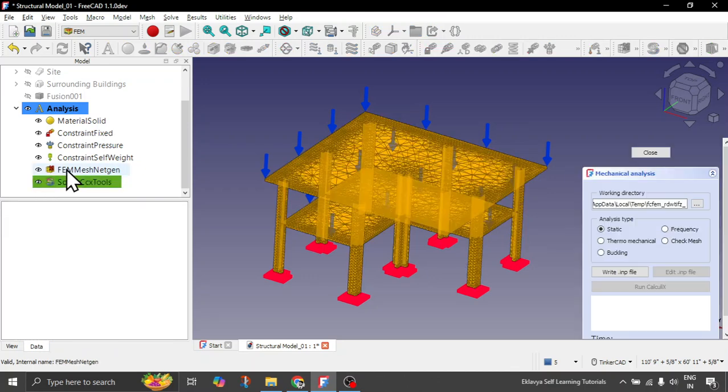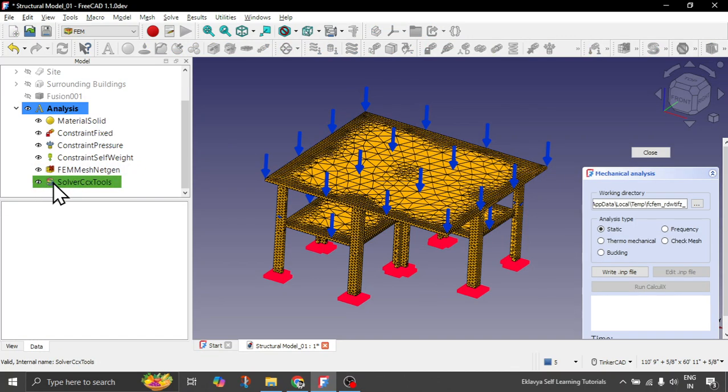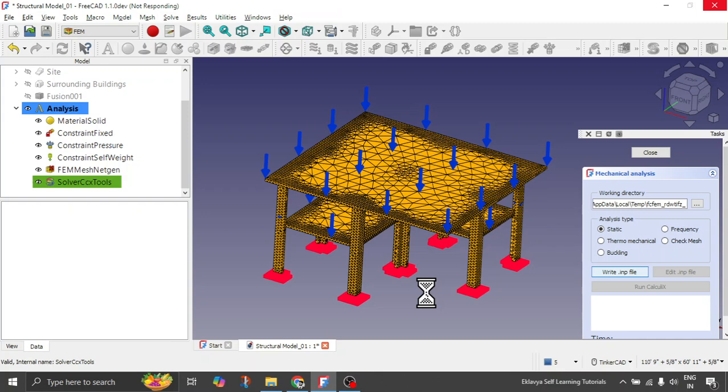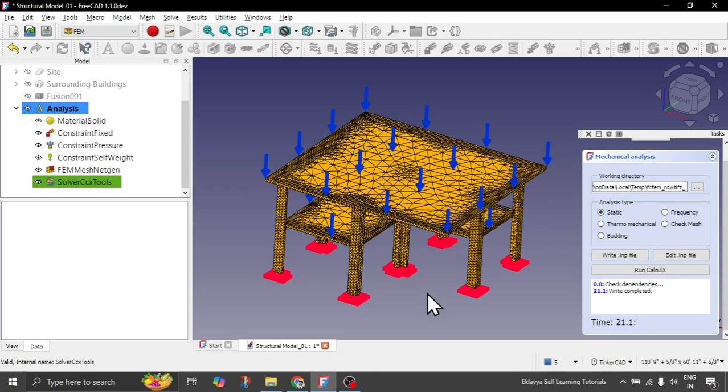We double click on this solver CCX tools and here you get this task window. The predefined options are fine, the static is okay, right? Now we'll click on write input file. This should also take a couple of seconds or sometimes a minute, again depending on the complexity of your mesh or of your model. Just a few seconds. Okay, so in 21 seconds you can see the input file is written.